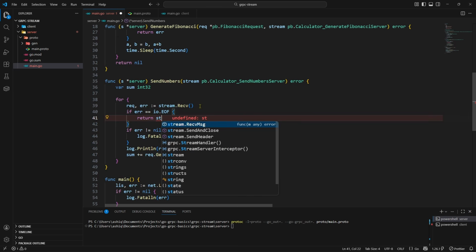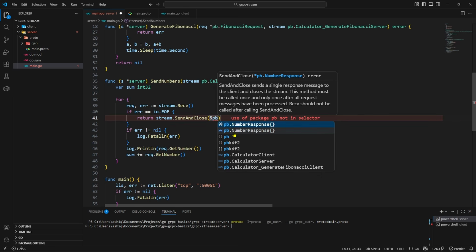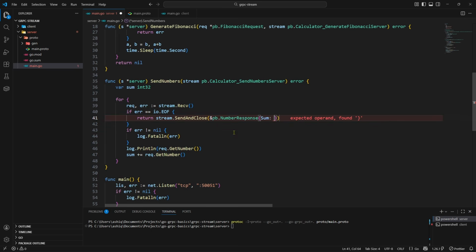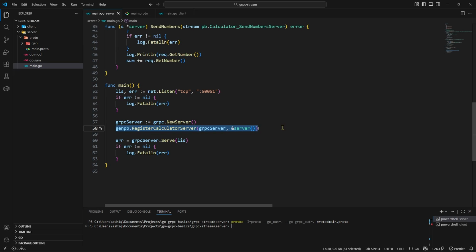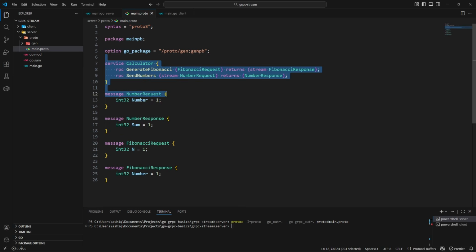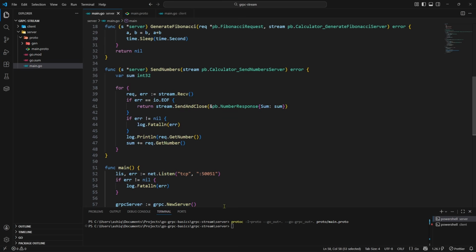So on the stream, I can do SendAndClose. And you can see this SendAndClose takes a pb.NumberResponse. And so in here, I'm going to access pointer pb.NumberResponse. And on this, I want to send the sum, which is this sum, like so. And then that is the end. We don't have to register anything because we have already registered the calculator service before. So that's the end of this server.